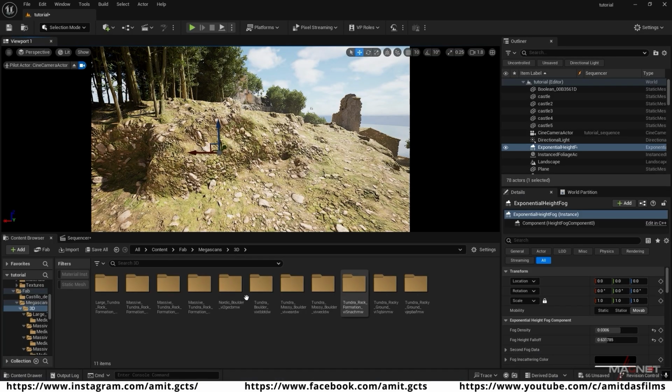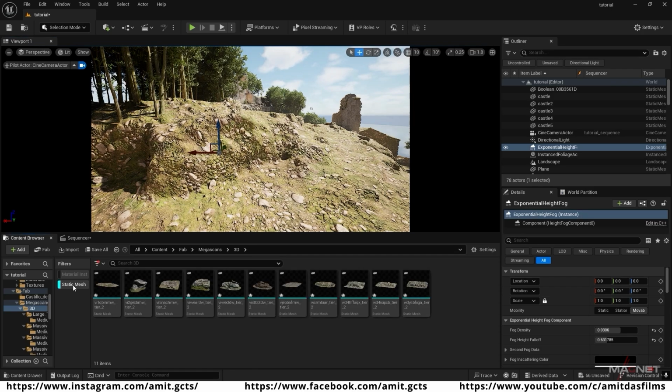So I have downloaded those assets. So if you go to this Fab folder and then you go to the Megascans and then you go to this 3D folder, you will find those assets which you downloaded from Fab. So if we enable the static mesh filter from here, you can visualize all the assets in a single place here. And now we're going to use those assets to design this area here.